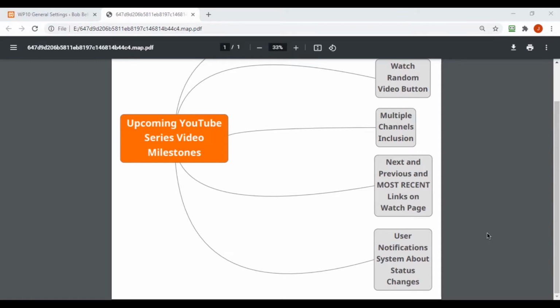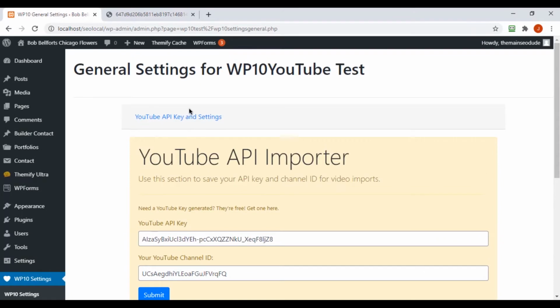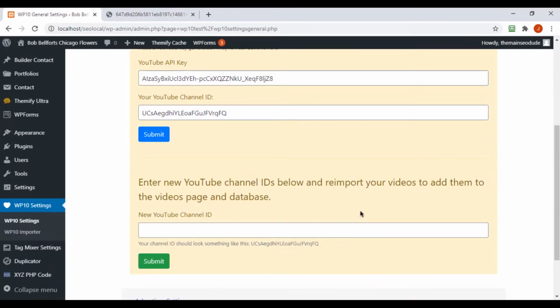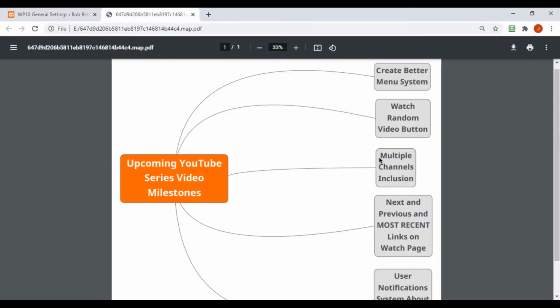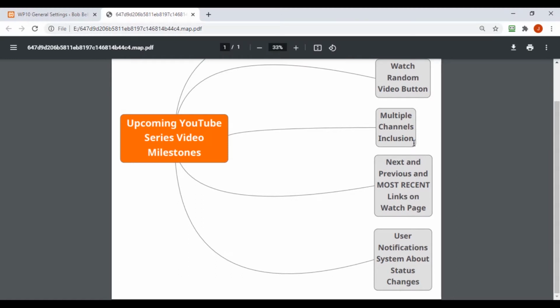Super excited about that. Also, I wanted to get back to this little mind map I made, which was all of our upcoming videos and what we were going to do. Check on Create a Better Menu System. As far as that goes, it was creating this thing here, giving us a more organized design versus the left and right design we had. The next one was the Watch Random Video button. We already did that. Right now we're working on multiple channel inclusion. This is going to rotate in multiple channels so our site gets populated with videos from multiple YouTube channels, which is going to be pretty cool.